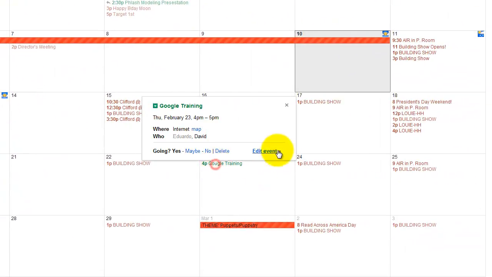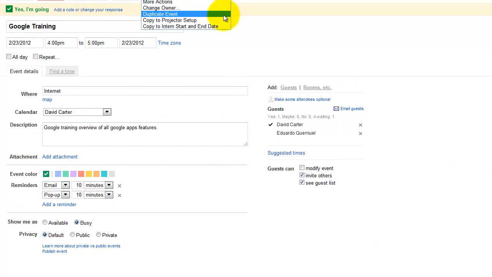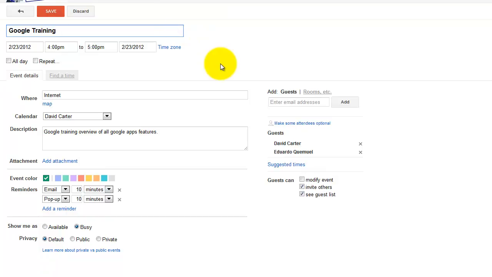Going back to where the edit events are, you actually have additional options. If you would like to add this particular event to another calendar, you can go to where it says more actions, go to duplicate event, or you can just say copy to projector setup or copy to intern start date and end date. If you'd like to duplicate the event, all that's going to do is enable you to duplicate all the information that's in the event, and you can place it on another date as well.